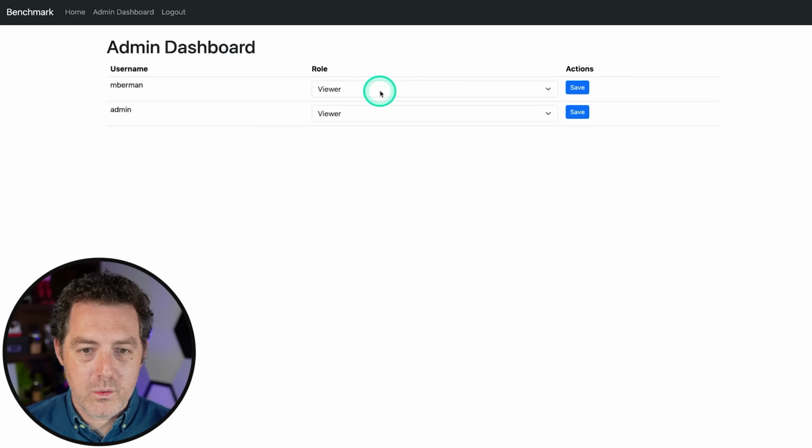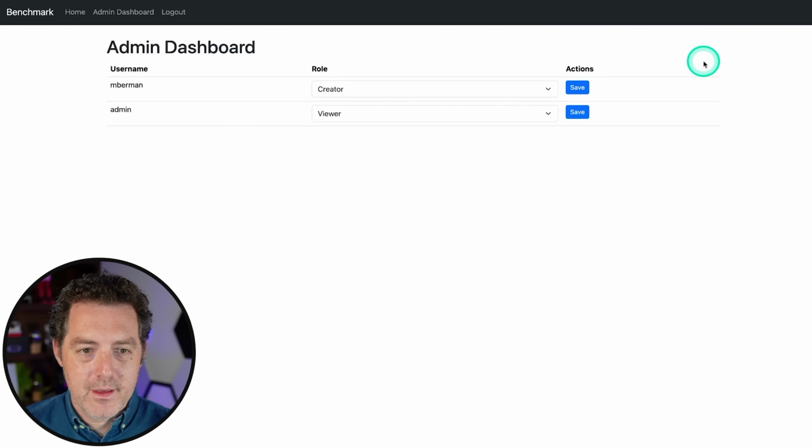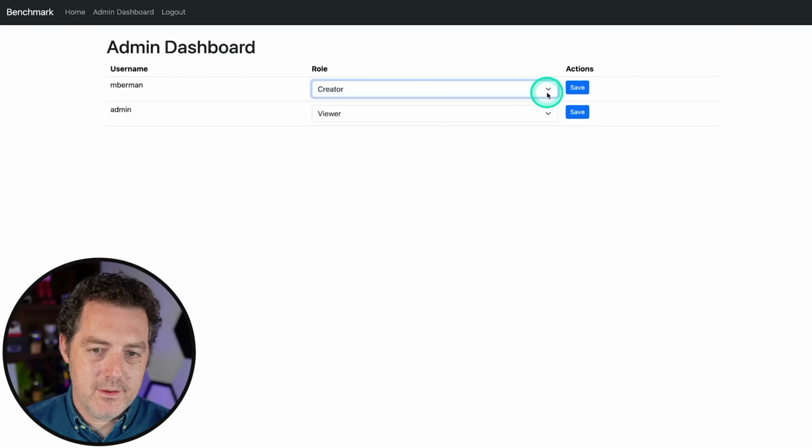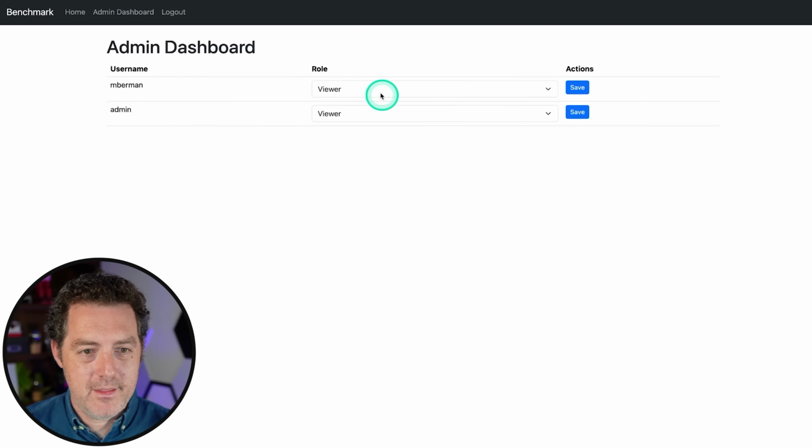There's the role. We're going to change the role of M. Berman from viewer to creator. We're going to click save. Role updated successfully. Let's refresh the page and we can see it has been updated successfully. Awesome. And now it says change it back to viewer. So let's go ahead and do that. Click save, successfully saved, reload, and there it is again.